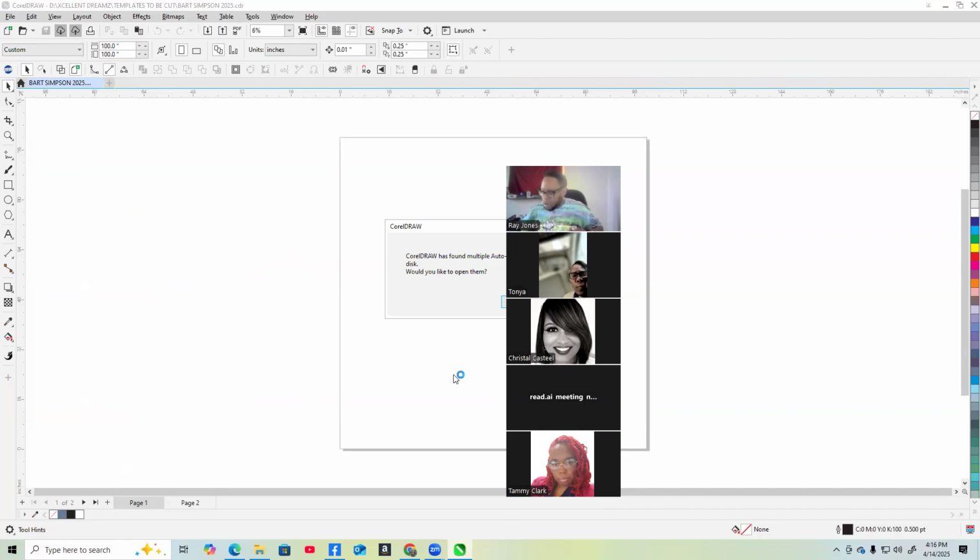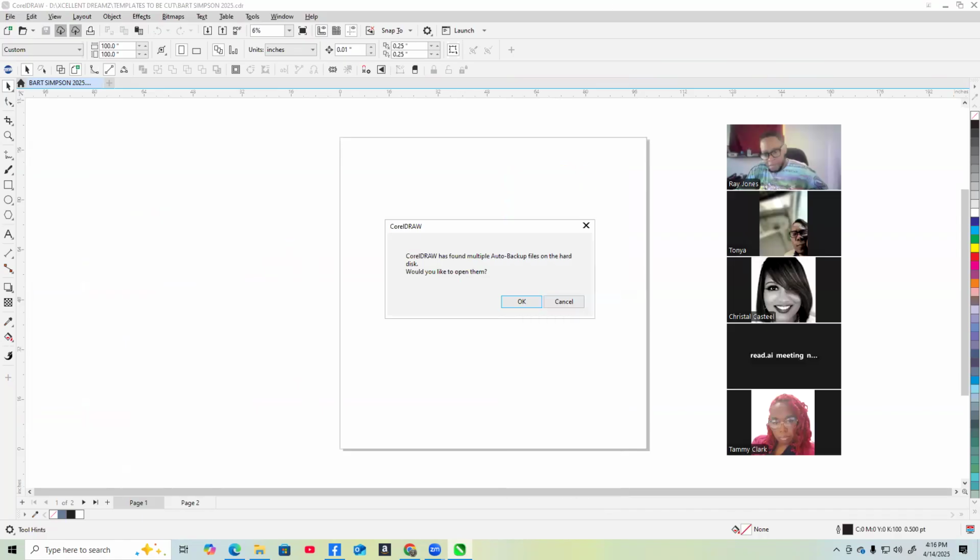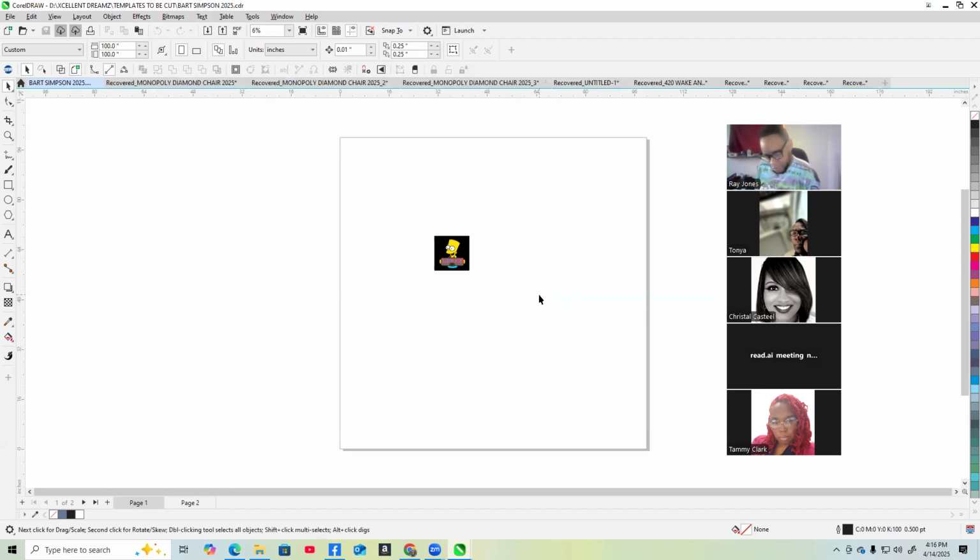Okay. CorelDRAW has found, if you ever see this, y'all click on that sometimes. You might have some designs in there that you were working on that you never hit save on, and they're just sitting there in CorelDRAW backup. Every once in a while, I'll hit that OK button and there's designs in there where I was working on it. CorelDRAW shut down, and I was like, man, forget it. I'm about to go get something to eat. And that design became a memory.